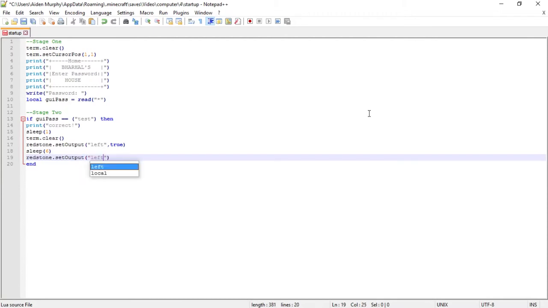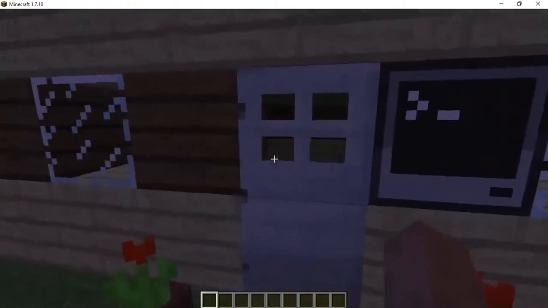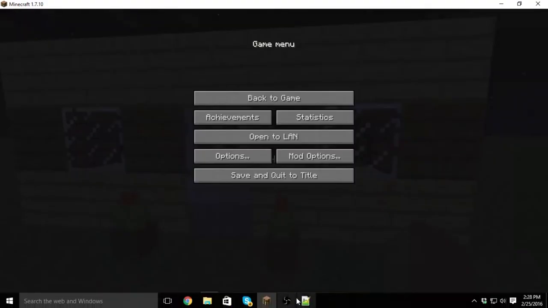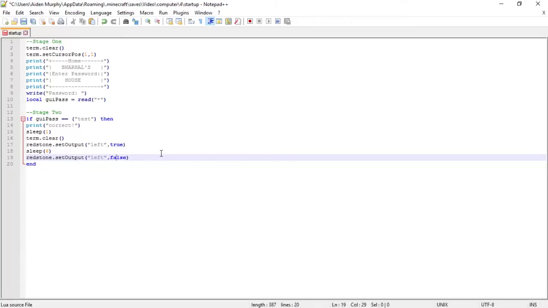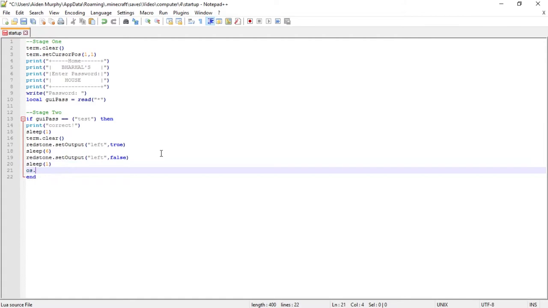So, left, comma, false this time. Now, left for me is because my computer is on the right side of my door, so the door is on the left of my computer. That's which direction it's going to send the output to. False, sleep, 1 second. OS.reboot. Save.